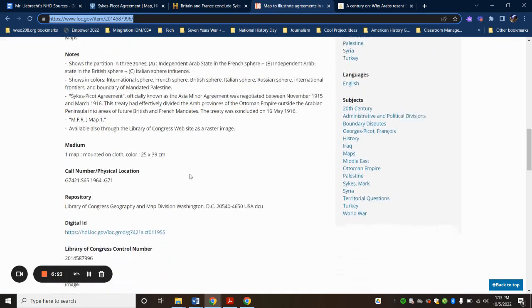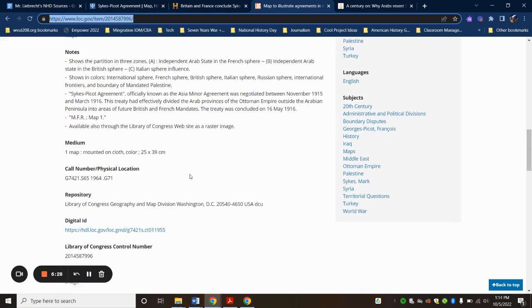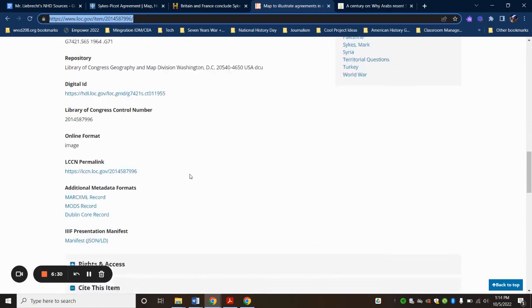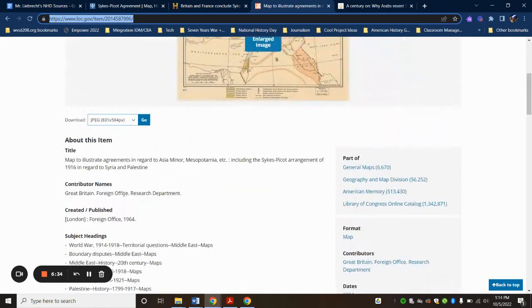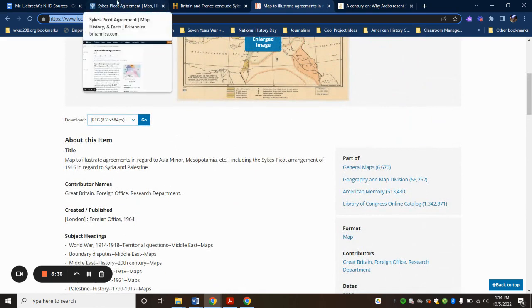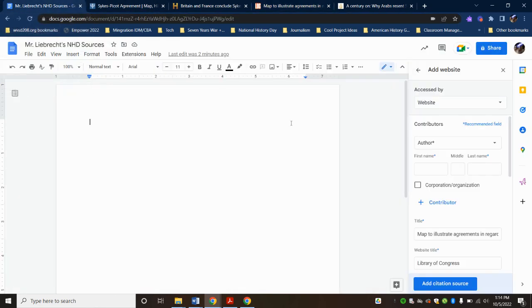Sometimes you have to scroll all the way down. Sometimes the name will be here. Sometimes there won't be. It just depends. This one, there doesn't seem to be a name, but it does say up here the Great Britain's Foreign Office. So that makes sense because that's the government department that makes maps. So I'm going to switch to an organization.